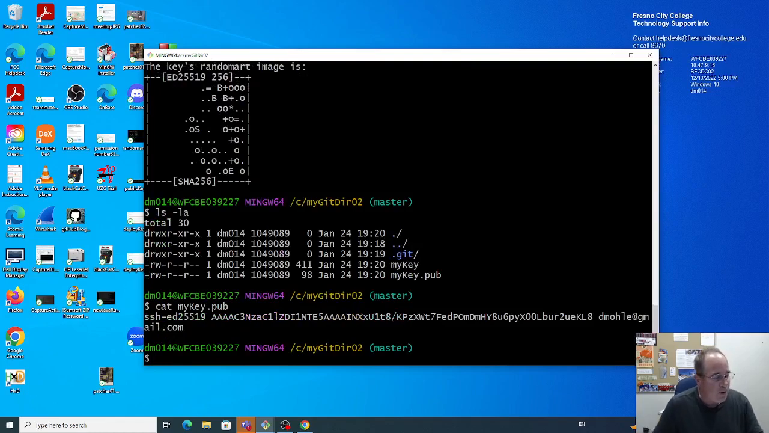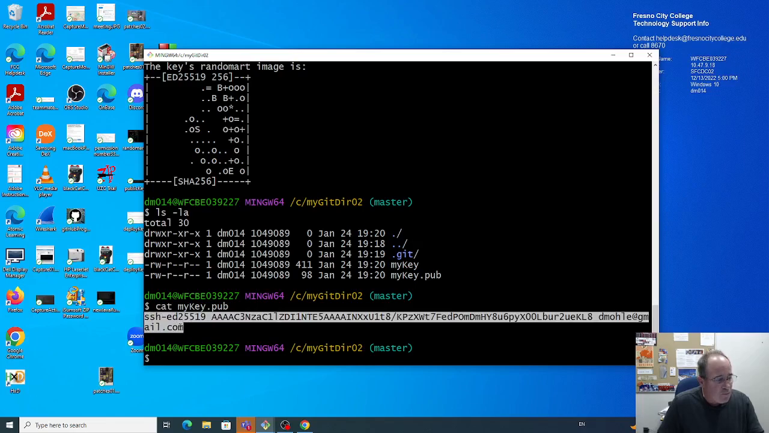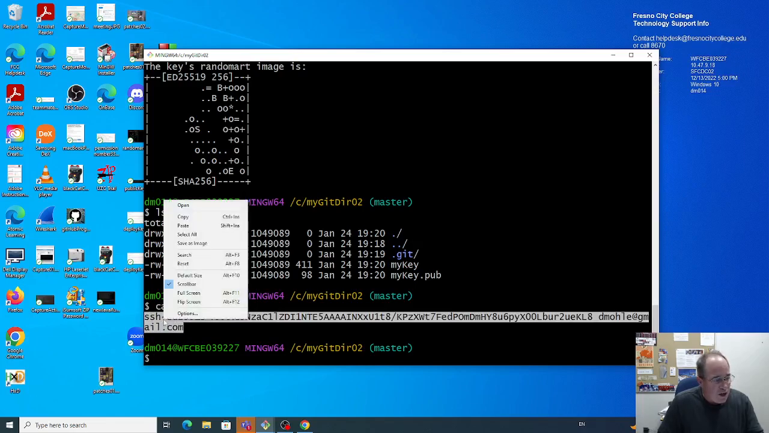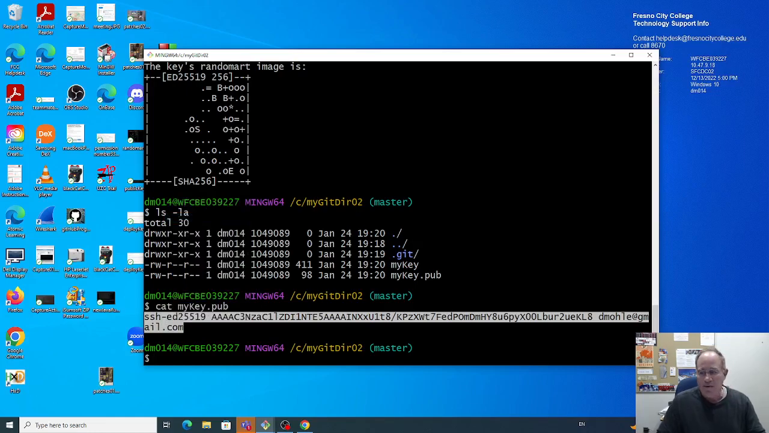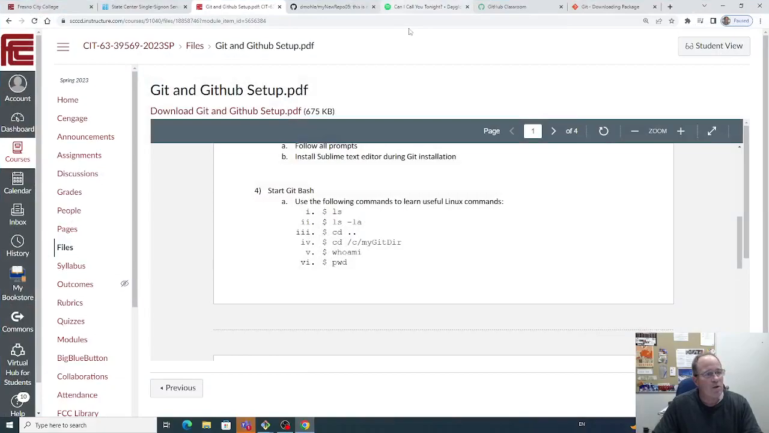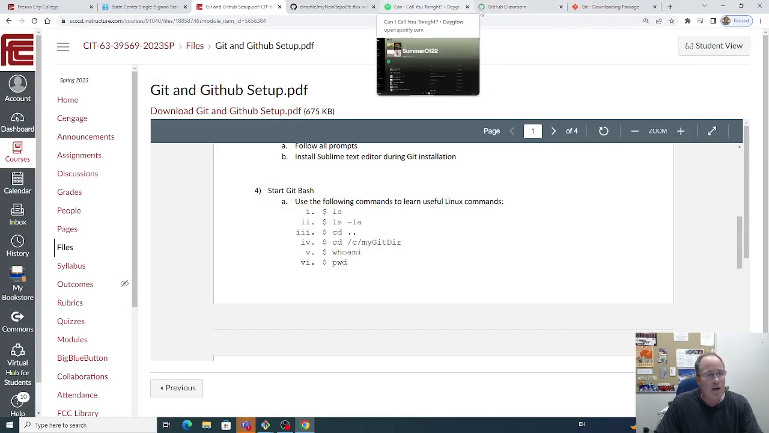There's my public key. Now I carefully select everything, and then I right click and choose copy. I've tried other non-mouse ways to do this, and I haven't been able to get it to work. So we have to use a mouse.